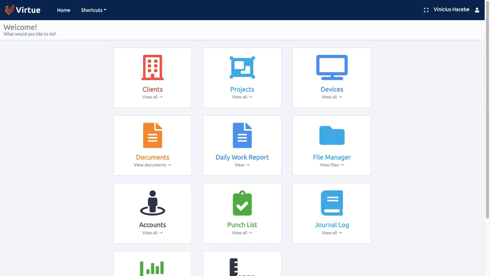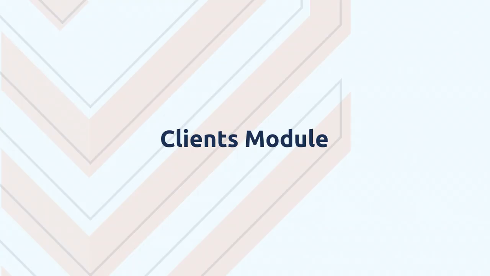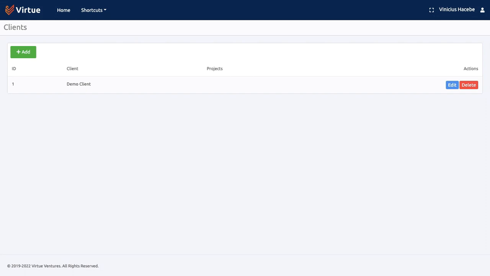After you log in, you'll be redirected to the main screen, which holds shortcuts to the available modules. Depending on your user role, you'll see different shortcuts. The first module I'll show you is the Clients module. Here, we have a list of clients and the projects related to that specific client. You have also the Edit, Delete, and Add button, which allows you to insert new clients into the database.